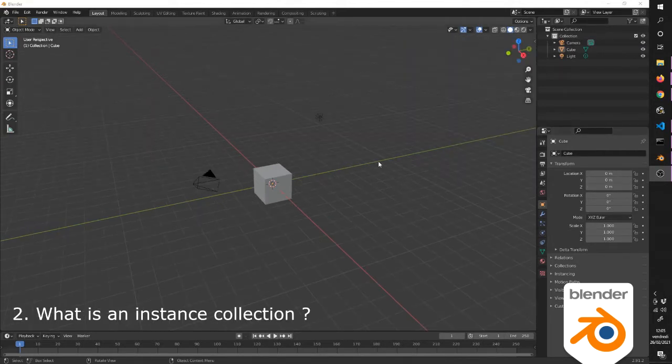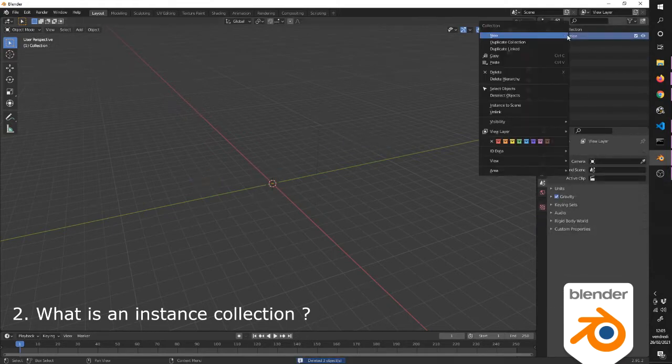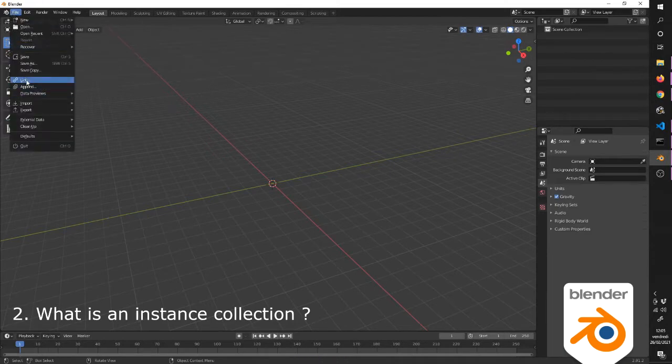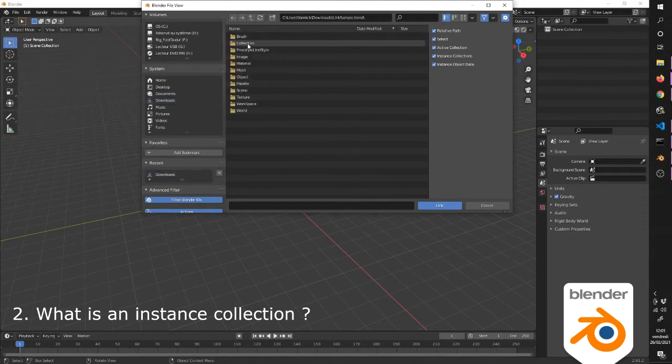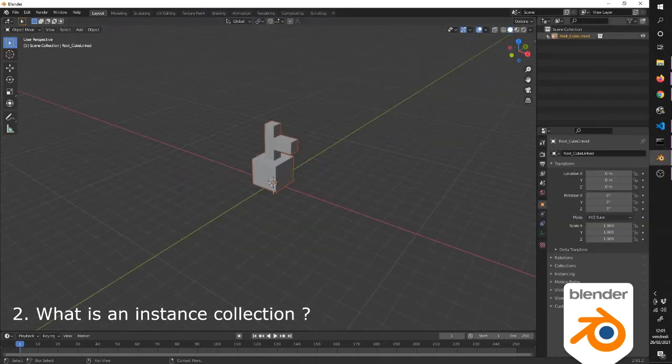So what is an instance collection? An instance collection is like a box where you have a package of your collection. You have two kinds of instance collection. The first one, which is the most known, is a link. When you are using a link, you are searching for a collection, and then if you have instance collection checked, it will make an empty with a collection packed under.